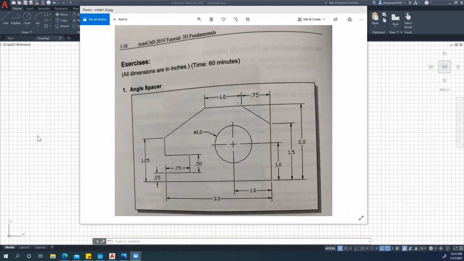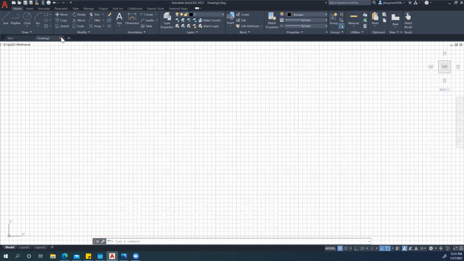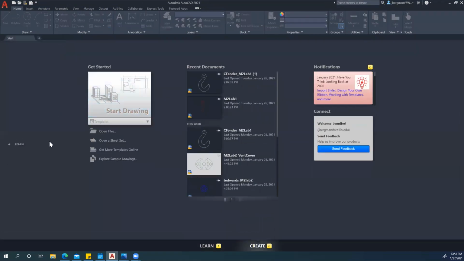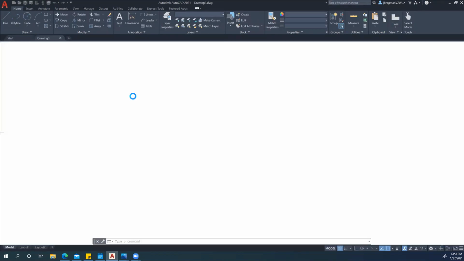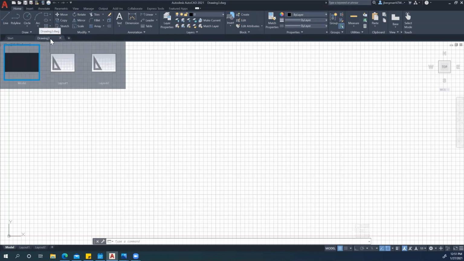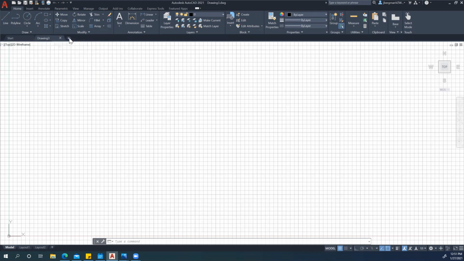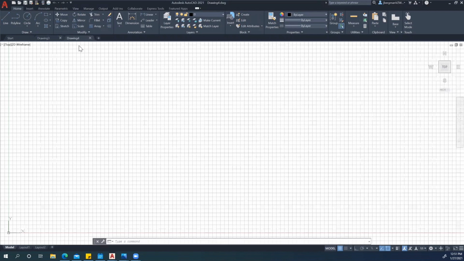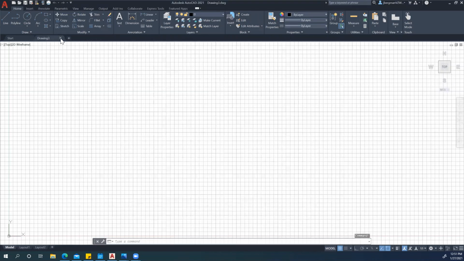And so I'm going to exit out of this drawing. And when you see this screen right here, I'm going to click Start Drawing. And up here, you can see it created a new drawing called Drawing 3. You can also click this plus sign to add another drawing, which we don't need, so I'm going to exit that out. But up here are going to be the tabs of all of your drawings.